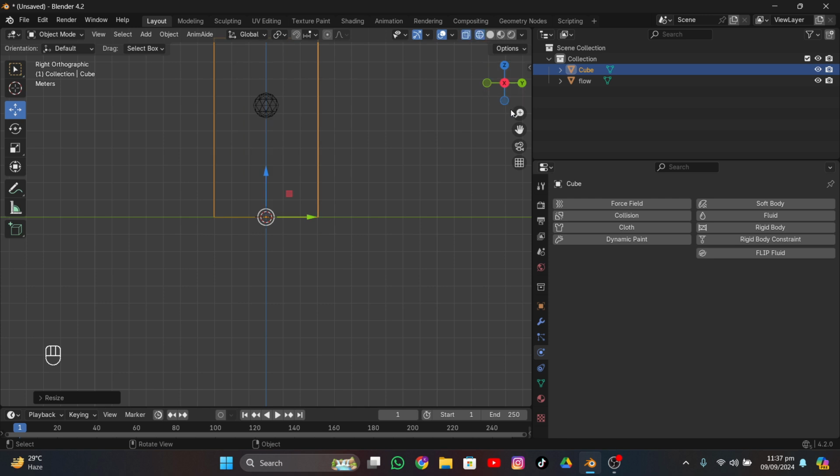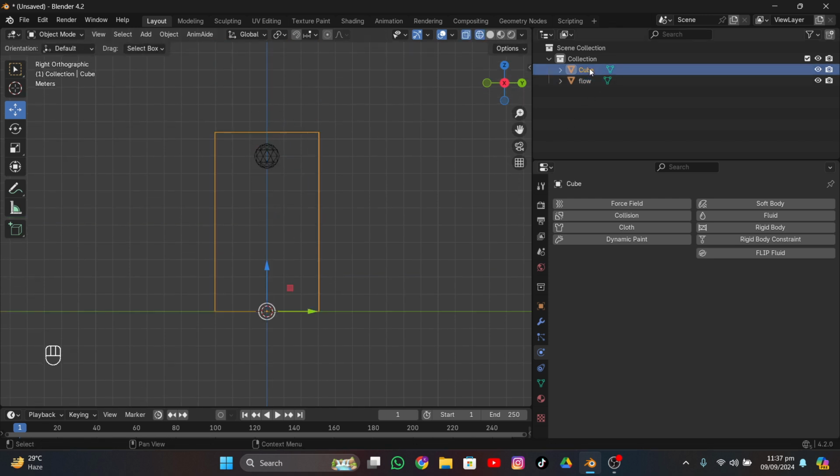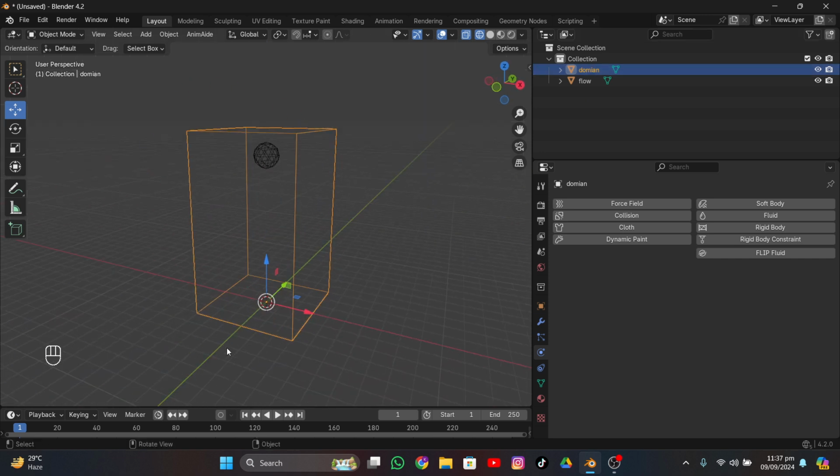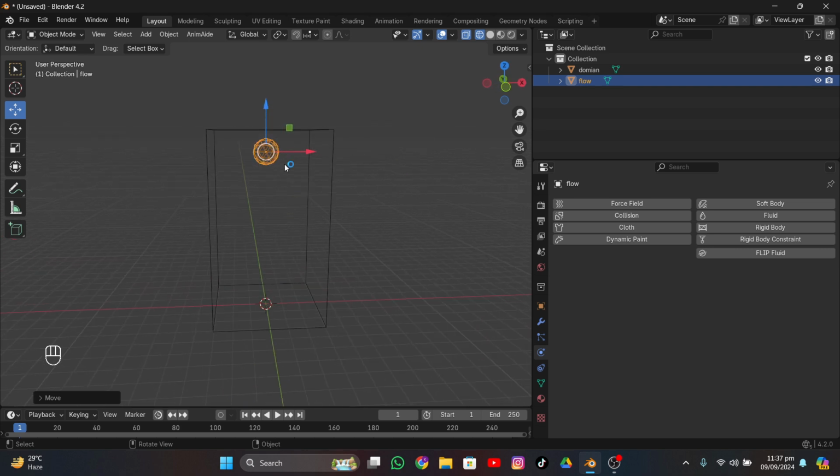And if you go into wireframe mode, you can see that this is going to be a flow object and this is going to be a domain object. So I'm going to name it domain. Enter. Okay. So basically, anything inside this area will have fluid properties. Not everything, but the one you assign fluid properties to. And if you move the flow object outside the domain object, the fluid will not work. So you must have everything inside the domain object. After that, it's going to work.